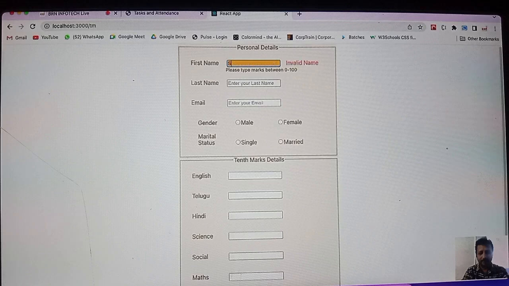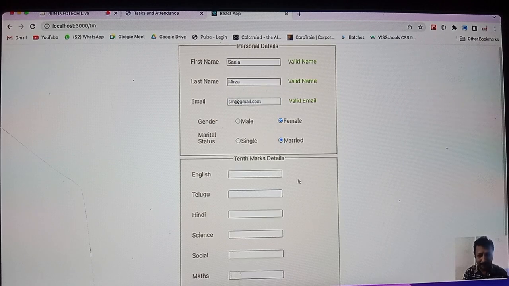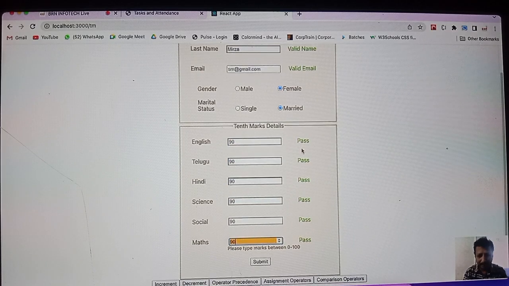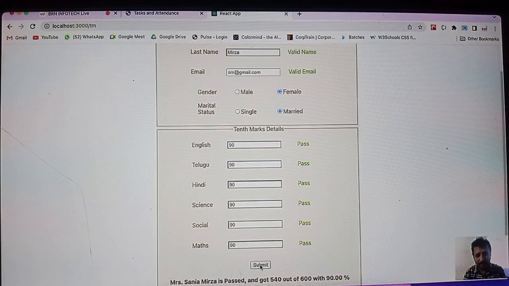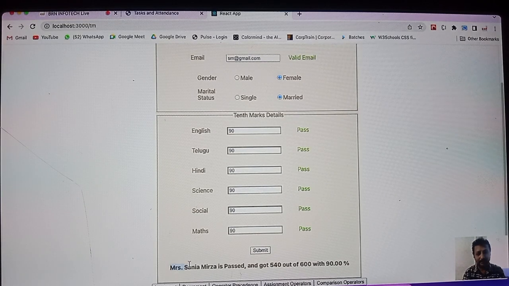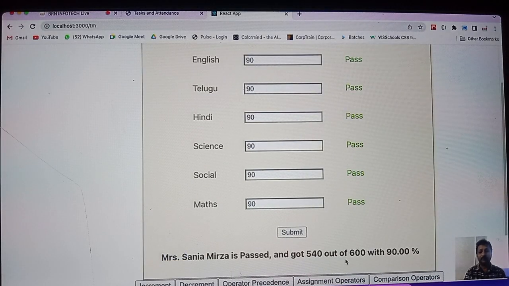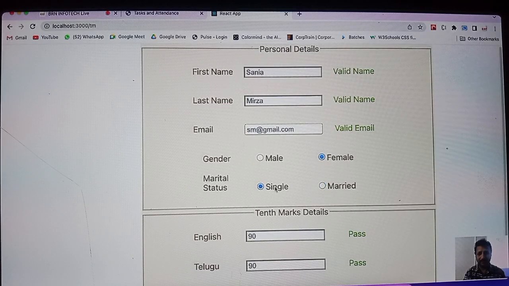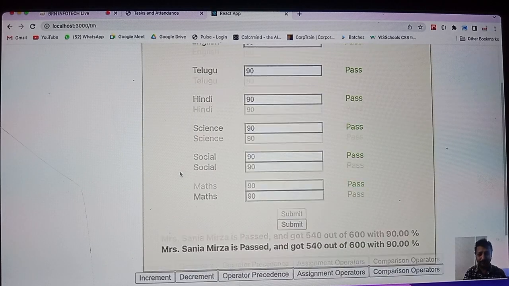Now I'll type Sania Mirza, SM at gmail.com, gender female, marital status married, then 19. It should show Mrs. Sania Mirza has passed and got 540 out of marks. For example, if I say single, it should show this.